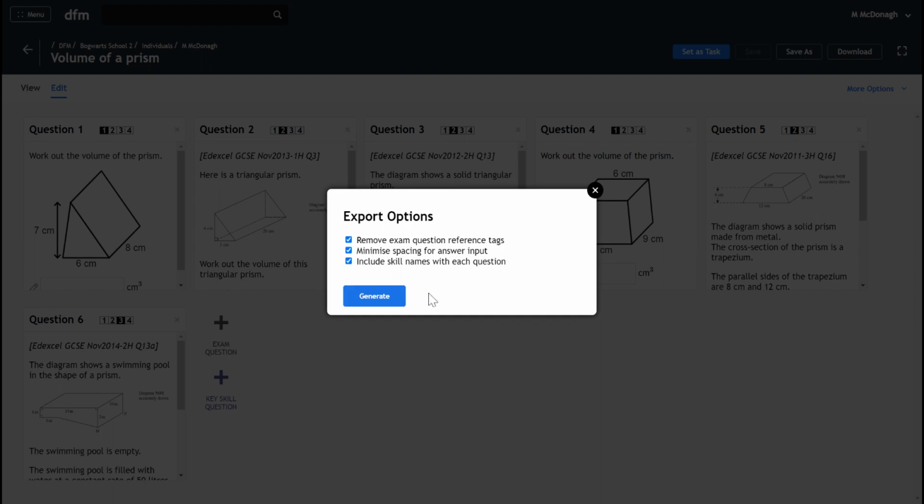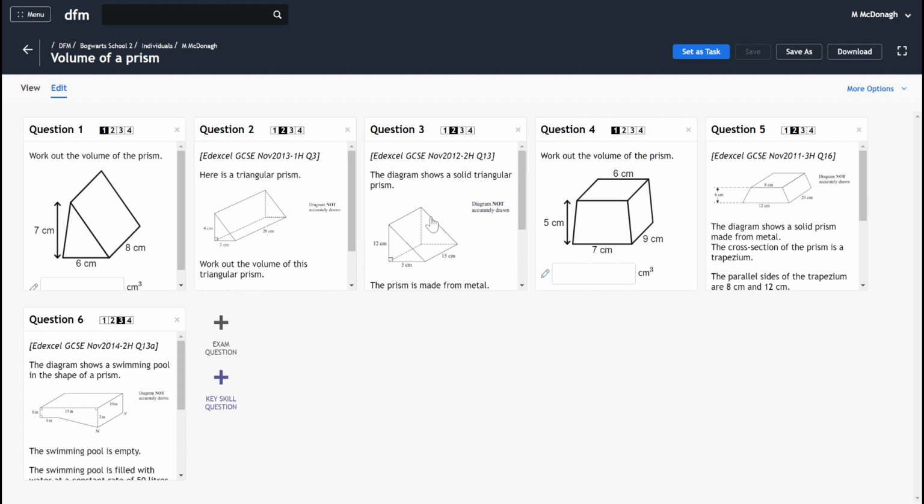The benefit of this is that once you download it as a Word document, you will get the full exam mark scheme for each question. So the answers will always be provided for the exam questions, and for your key skill questions, you'll get the full written method for how the students should approach the question. I'm just going to go and set this as a task to my students.